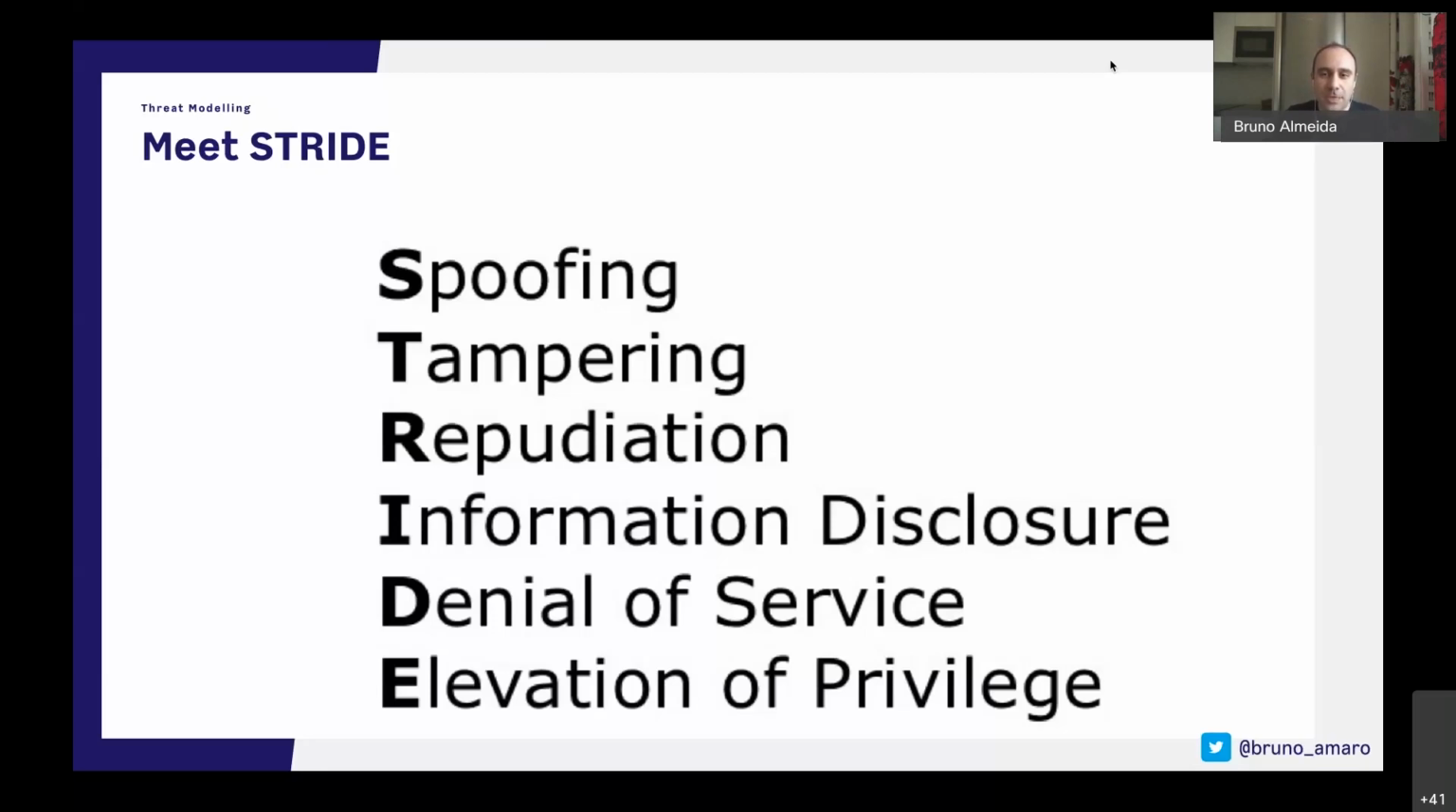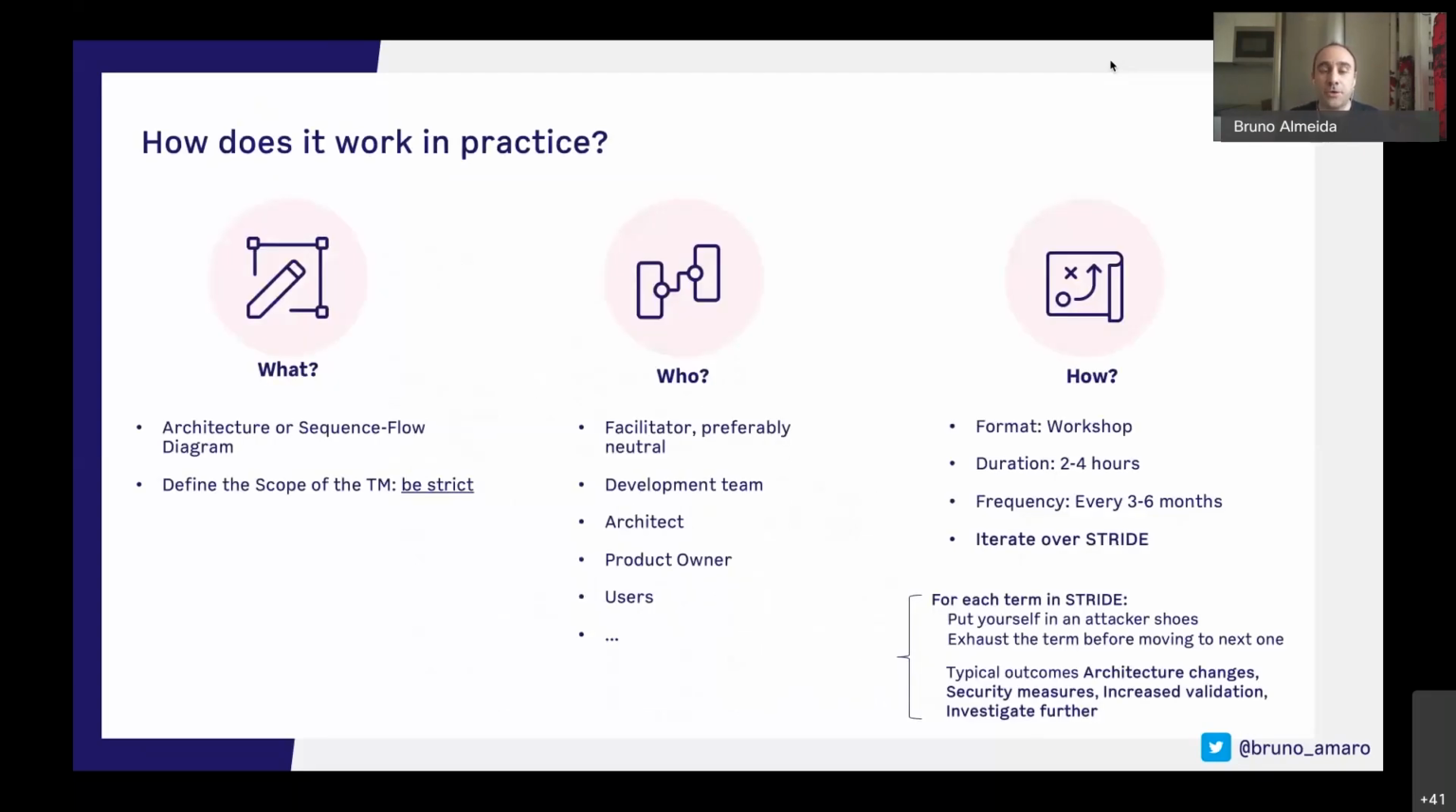So how does threat modeling work in practice? Going to concrete terms, how can you apply this in your team? You start with what you want to threat model, and the what can be a bit challenging for newcomers. When you are applying threat modeling for the first time, you might feel tempted to apply it to everything that you own or your team owns, and it might be a bit challenging because threat modeling is kind of an endless process.